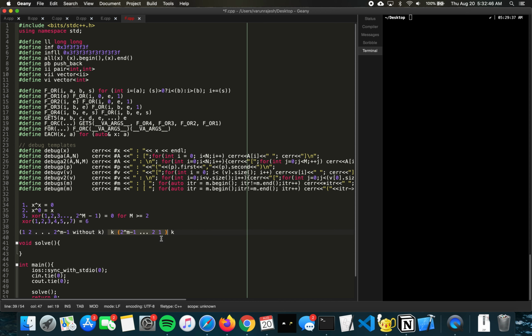This would be the XOR of all the numbers from 1 to 2^m minus 1, because we have this k here also, and we know that the XOR of all these numbers is 0, right? So the XOR of all these numbers is 0, and then we add a k at the end. So 0 XOR k, which we know from here, is just k. So therefore the XOR from k to k is also k. So then that works out perfectly. So that's basically the whole concept to how to solve this problem.